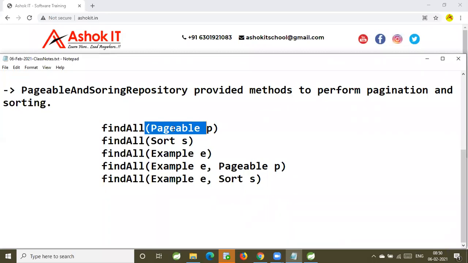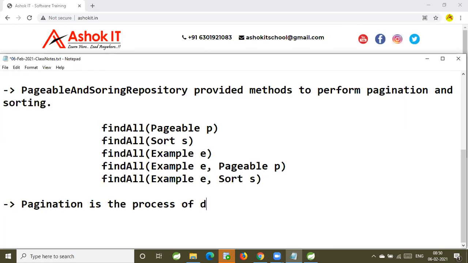Can you tell me some of the examples I explained in the video for pagination? Gmail, Google search, Flipkart. All these things are displayed based on pagination, like Gmail messages. Pagination is the process of displaying the records in multiple pages.